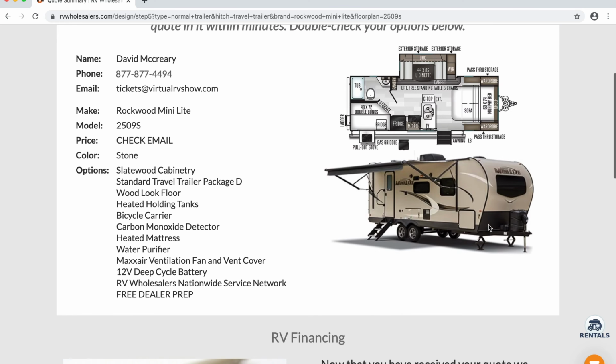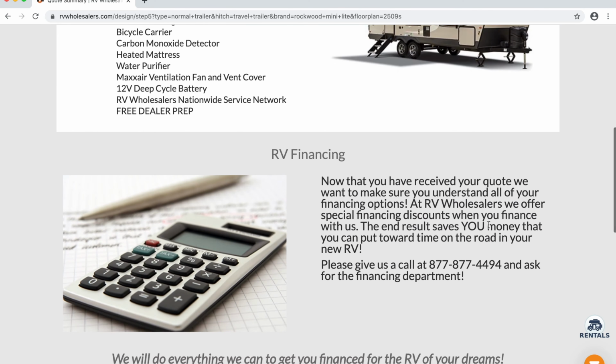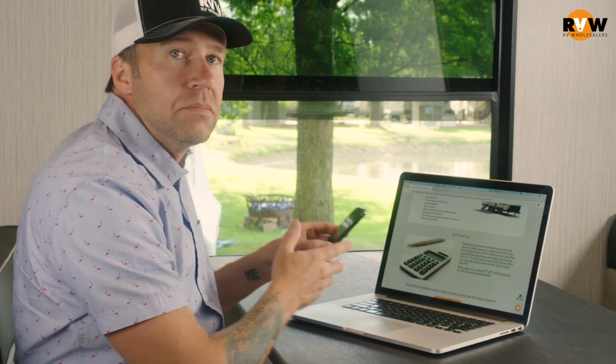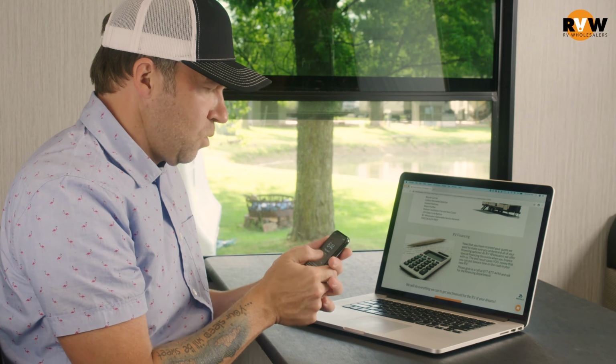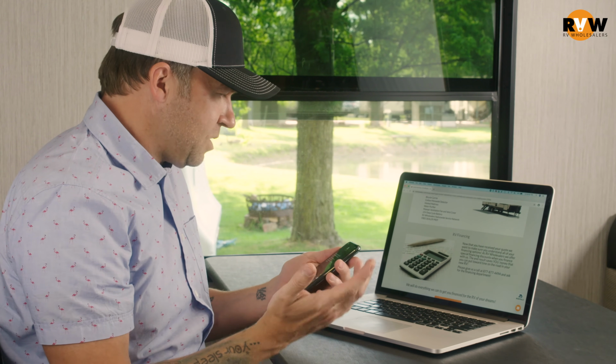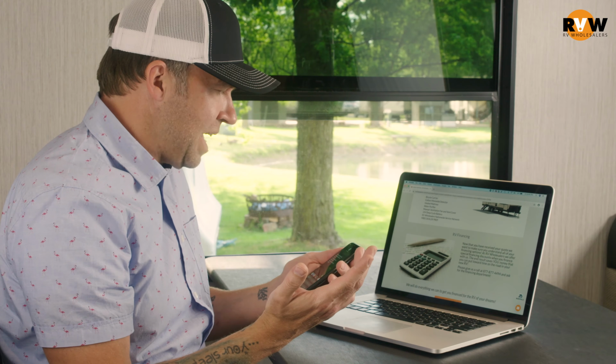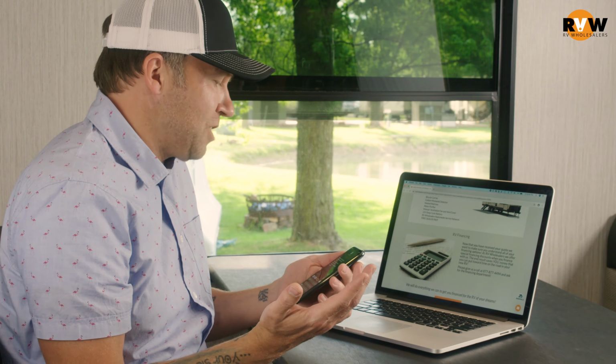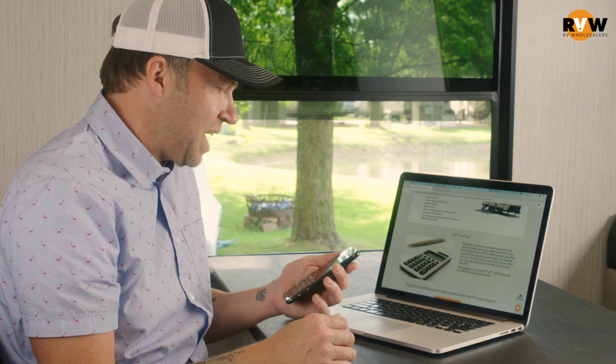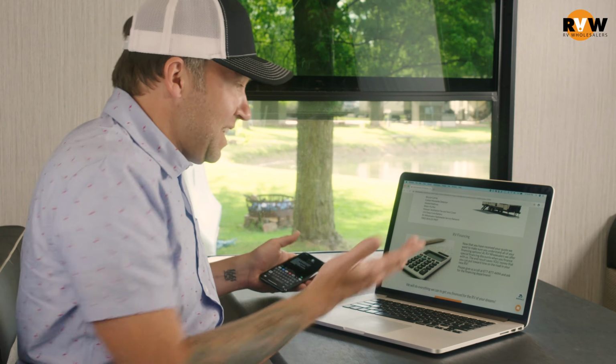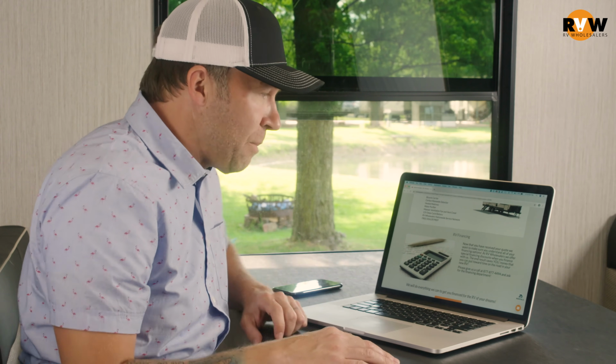So there you go, quote summary. It comes up with all the options I want. That was fast, right there. So what I picked, we're looking at the Rockwood Mini Lite with the selected options is only $23,312. Price includes discounts totaling $2,000. It's that simple. You want to get hold of them, there's the phone number to call, and you can make it happen right then and there.